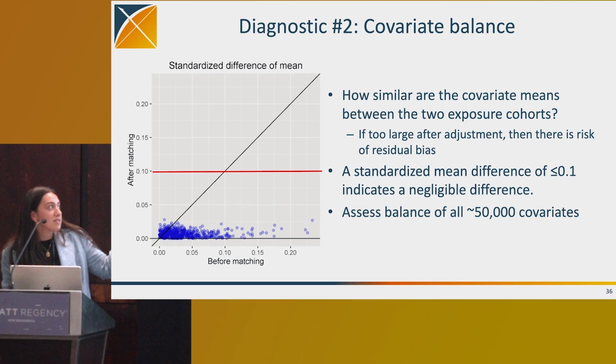And so in this graph, on the x-axis, it shows the difference before matching. And on the y-axis, it shows the standardized difference after matching. The threshold that we want is for all of these, and each blue dot represents one covariate, I should say, we want all of the blue dots to be below that red line, below the 0.1 difference after matching.